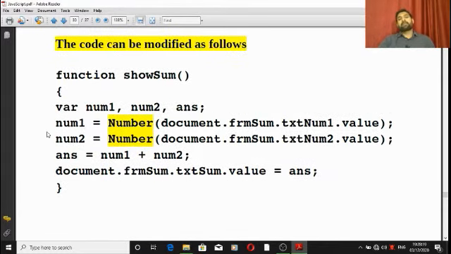So this is what we have seen here. The code can be modified as follows. In the function, num1 is the number taken from document.frmsum. The value taken by this part is entirely converted into a number and stored in num1. Then we will get the correct answer.